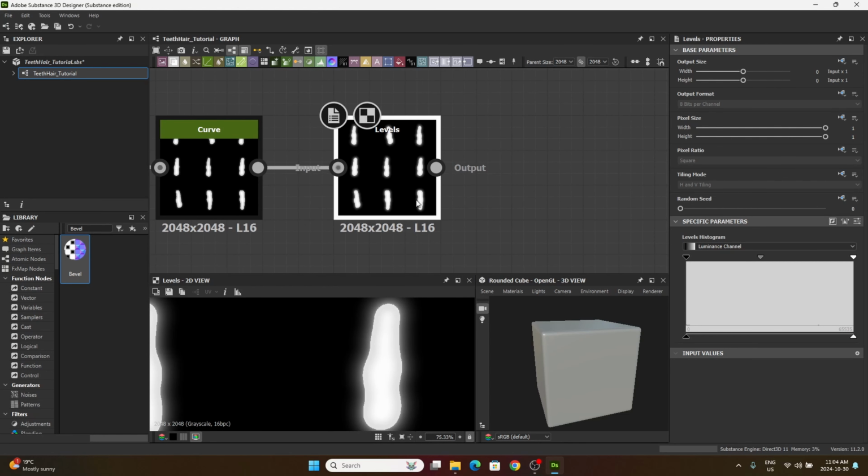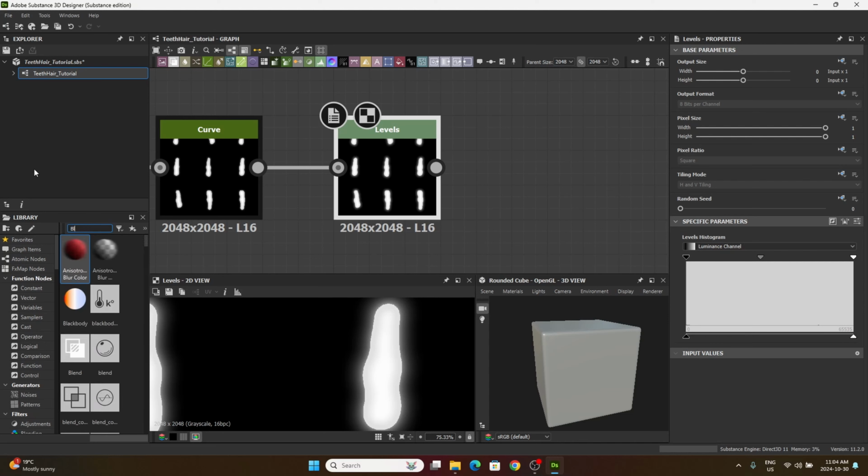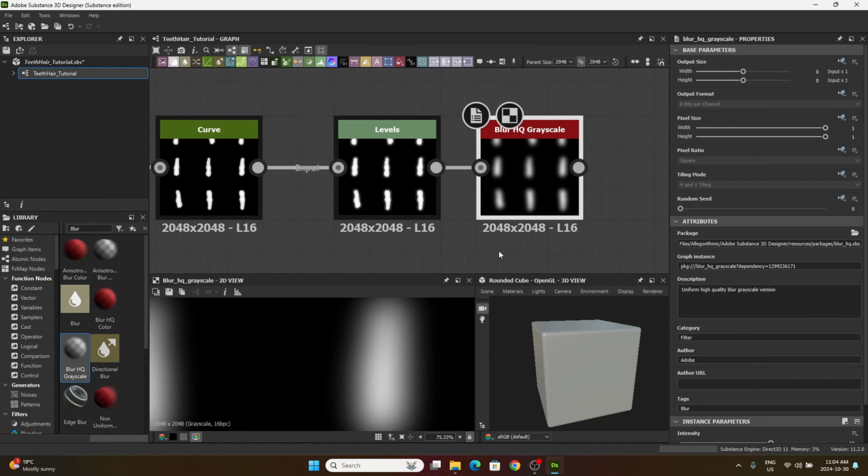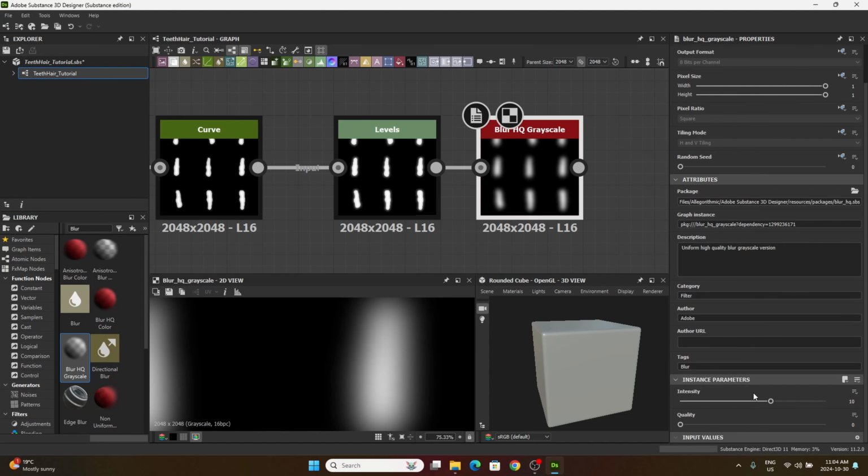Then, after the levels, we're going to grab a blur HQ grayscale. Drag that in. And we're going to plug the levels into the input. And for this one, we're going to set the intensity to 5.8. So I'm just going to type that in. And the quality, I'm going to turn that all the way up to 1.